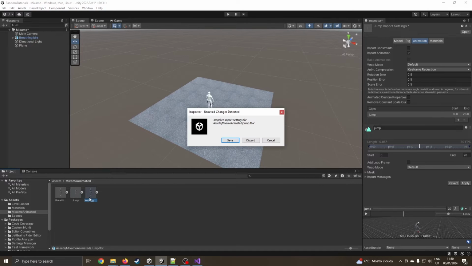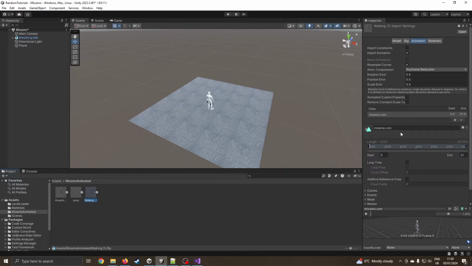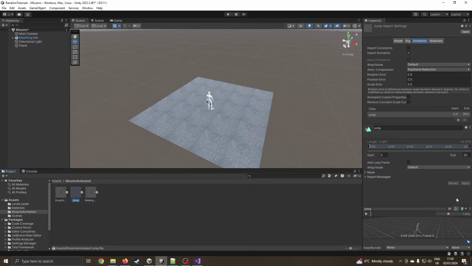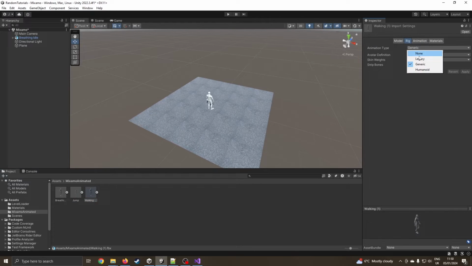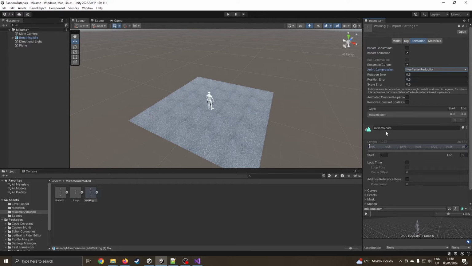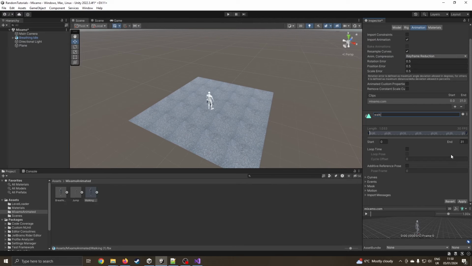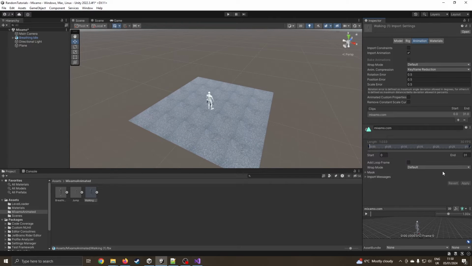And finally I'm going to go on to walking. Yes, I do want to save that change. Did it actually save it? Yep, it's called jump, I forgot to press apply and save. Okay, so walking, again, rig, legacy, animation, and this one is our walk cycle. And again, did I forget to press apply on that last thing? Okay. No, it's not changed it. Let's try again.